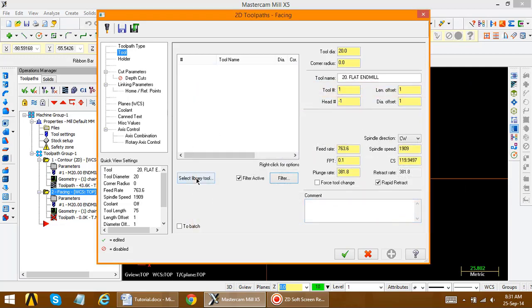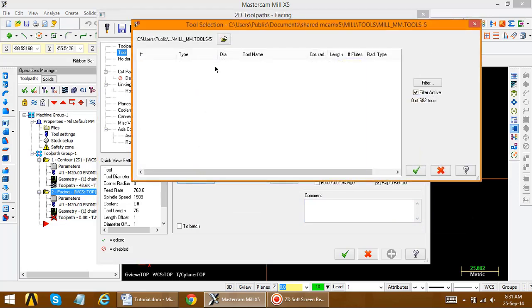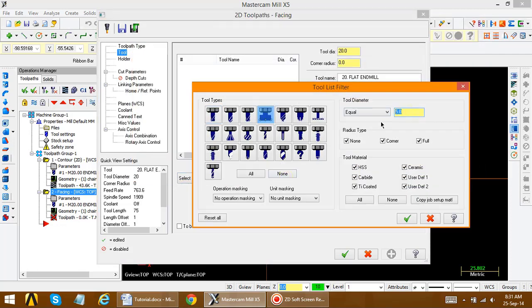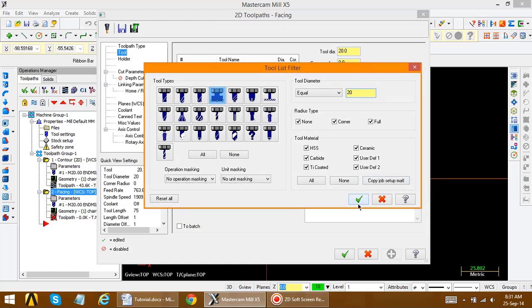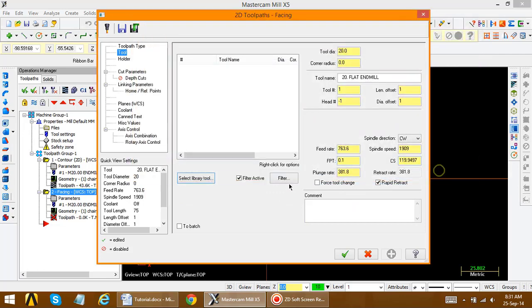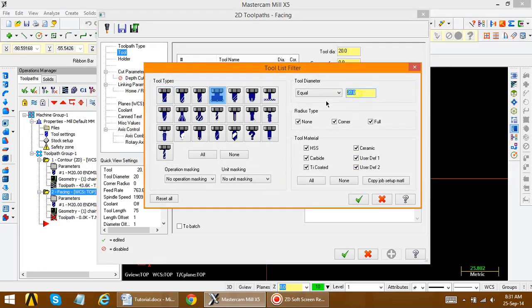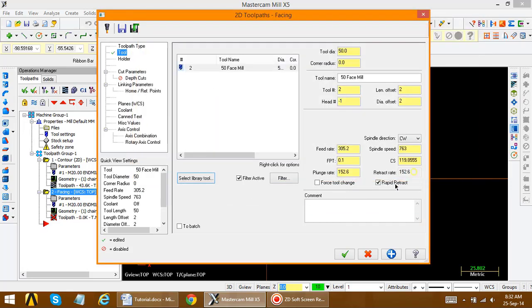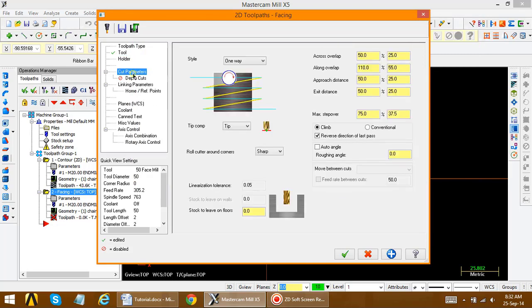Now select library tool. It shows only that. If it is not present, no need to worry, just change the diameter. Suppose we give here at least 20. We have to check whether it is present or not. So again 20 is not present, so close this. Filter, suppose we type 50, it should be there. Okay, 50 is present.